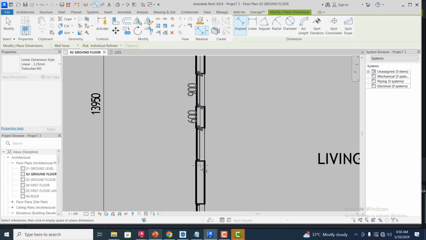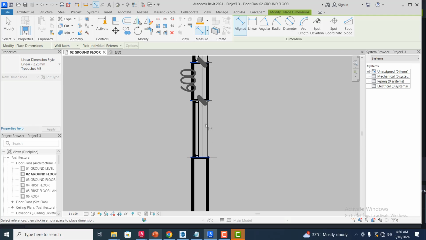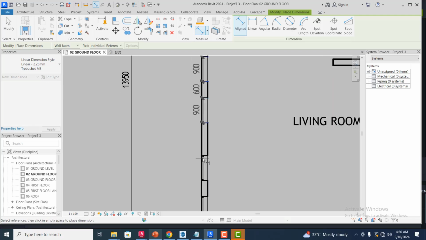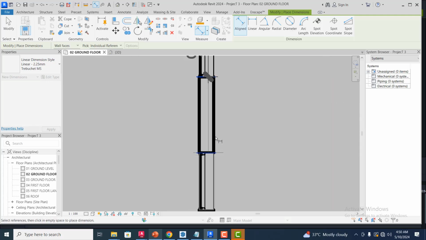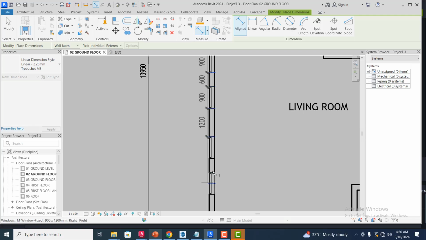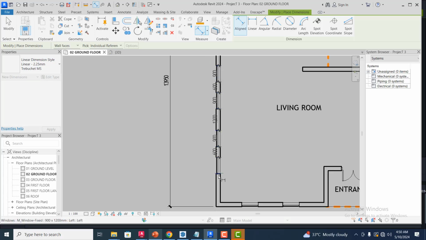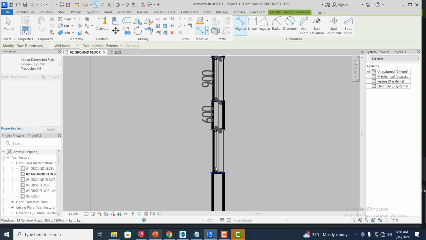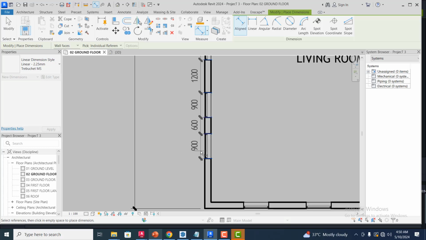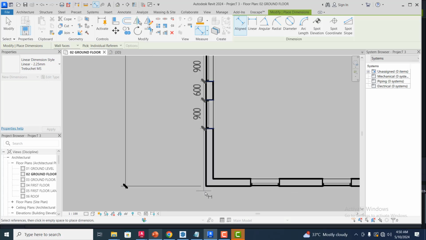Although I've shown you how to do your dimension, we didn't do it on a plan like this. So for you to have a deeper insight on dimension, make sure you go to the previous episode where I spoke about the dimension. We were able to explore all the dimension tools.